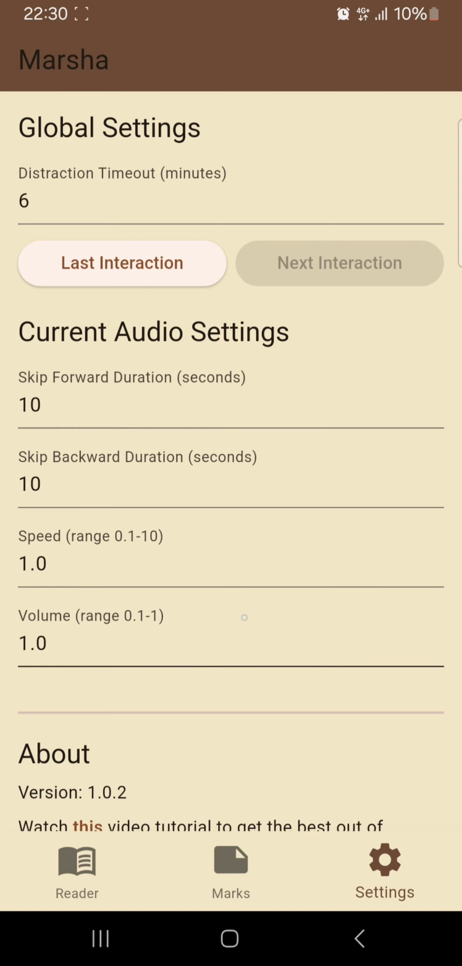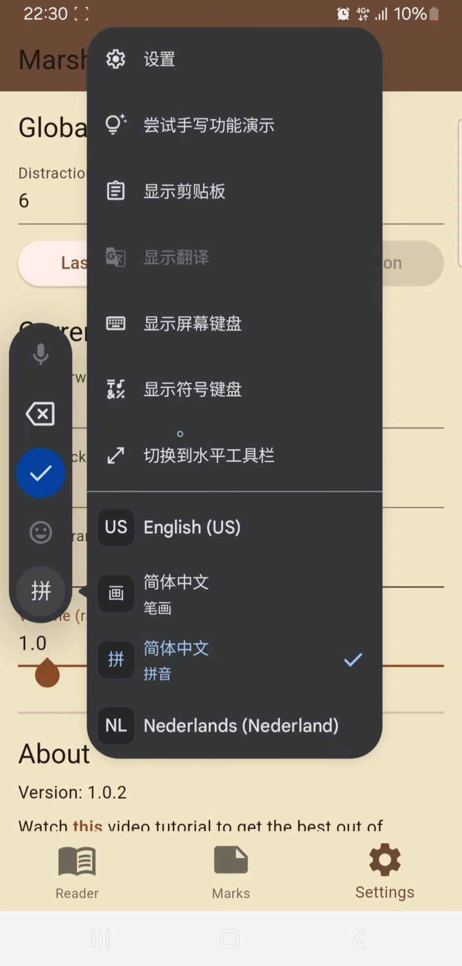In this setting page, you can set settings like skip forward duration, speed, or volume for the individual audiobook that you are listening to now, and then they will be saved together with the audiobook. The next time you play, again those settings will be applied.